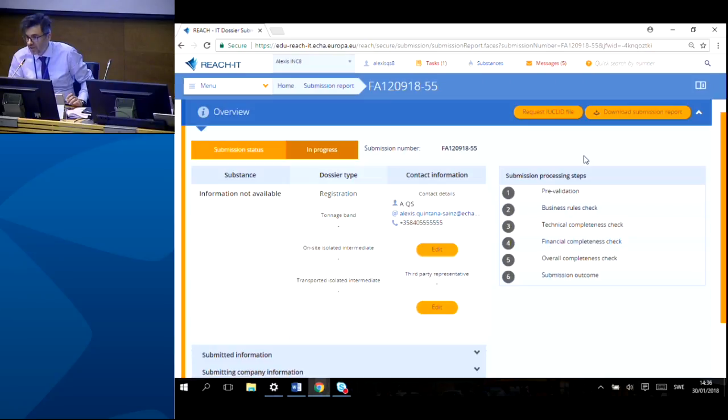passed. The pre-validation is when we check that you haven't sent any virus, and also we check that the version of IUCLID is the correct one. If you use the online or if you use the cloud, you will pass that because we keep updating the versions of IUCLID. If you have IUCLID 5 still in your computer, you will fail this because you have to submit an IUCLID 6 dossier. Then the business rules checks, which is a set of administrative checks.